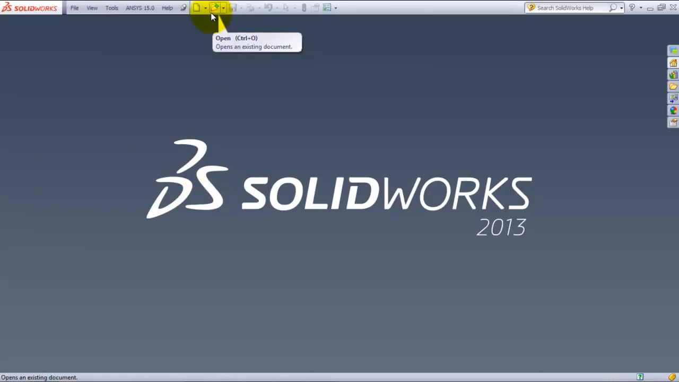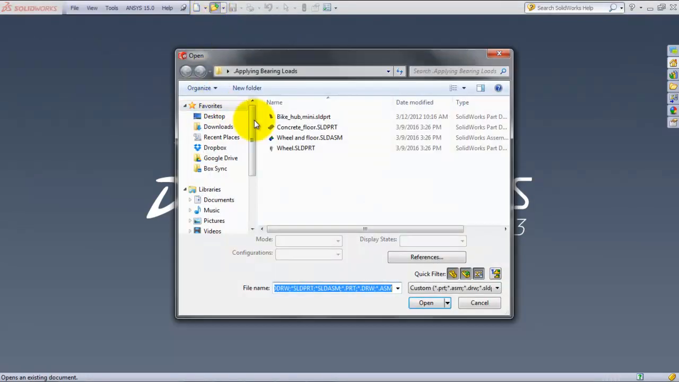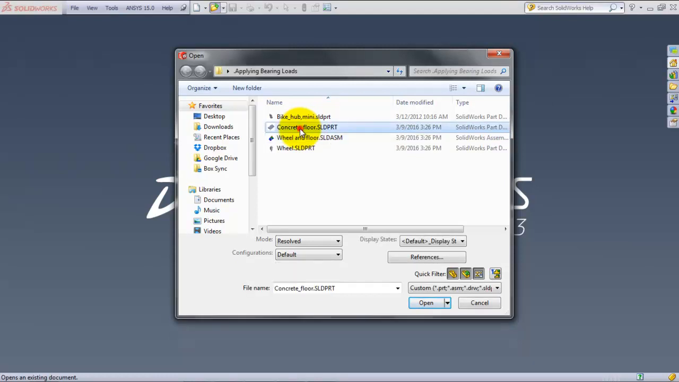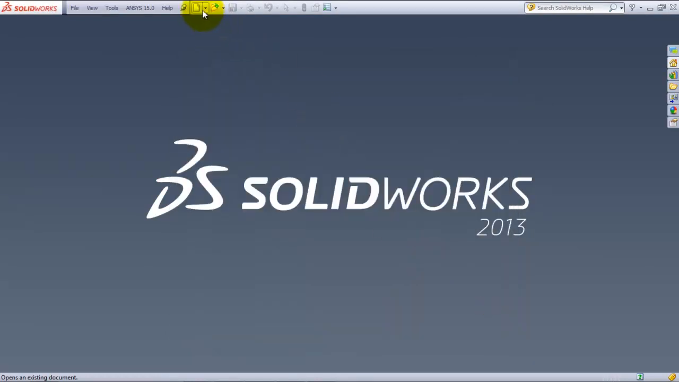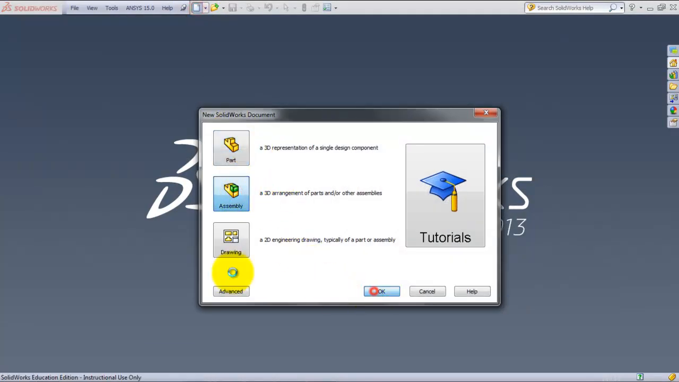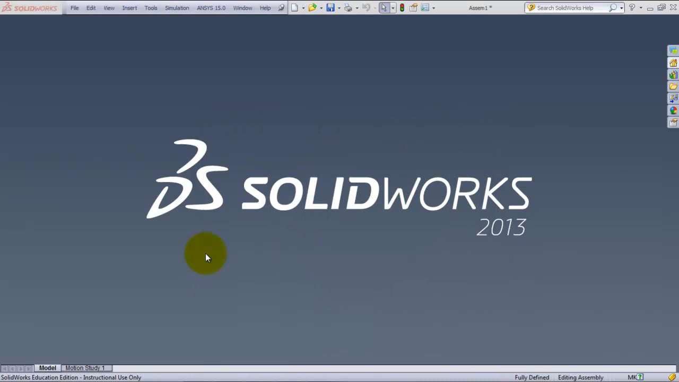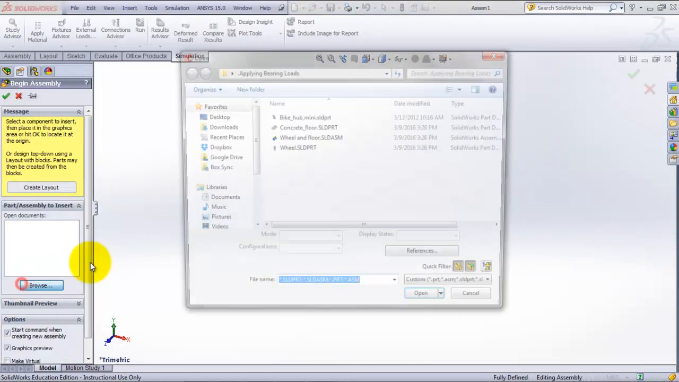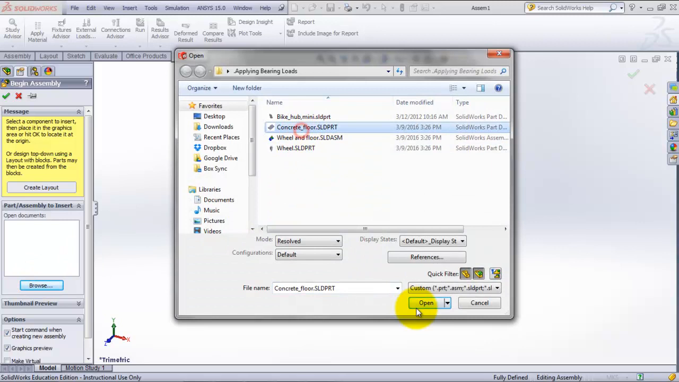So again, this is in the SolidWorks folder. You should be able to download applying bearing loads and unzip the folder, and you'll have these. Actually, I'll probably take this out because I already saved this from last time. But what we want is the concrete floor and the wheel. And we actually want this in an assembly, so let me cancel out of this. I'm going to do a new assembly to bring these things together.